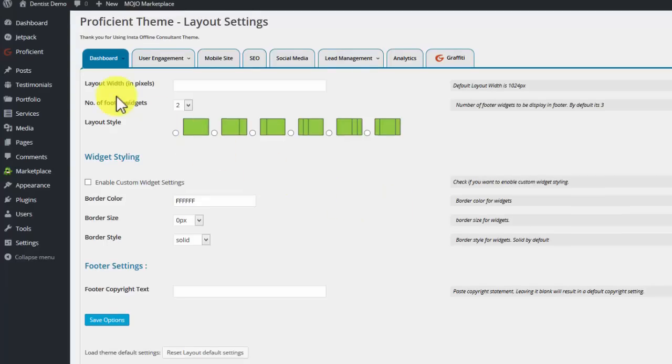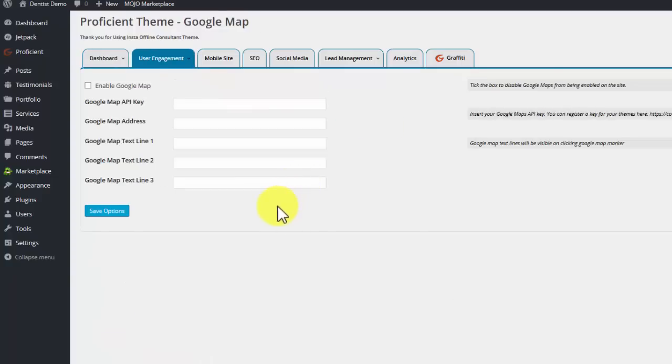For user engagement, you can set up a Google Map, the slider, and all kinds of calls to action. Just put Google Map API key and show the Google Map on the Contact Us page, sidebar, or footer in seconds. In the slider, you have several really awesome options.